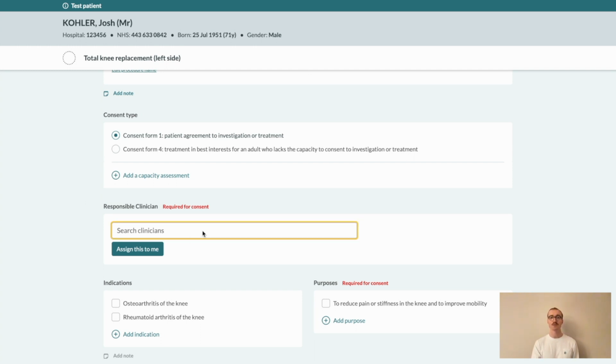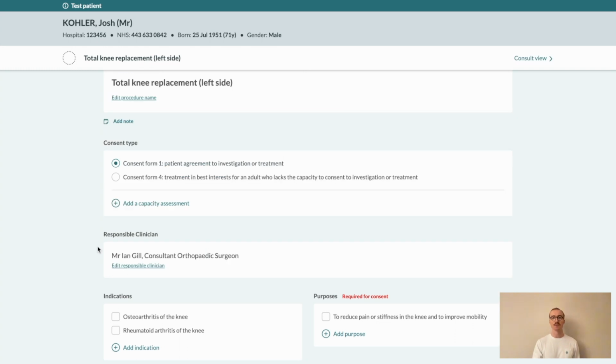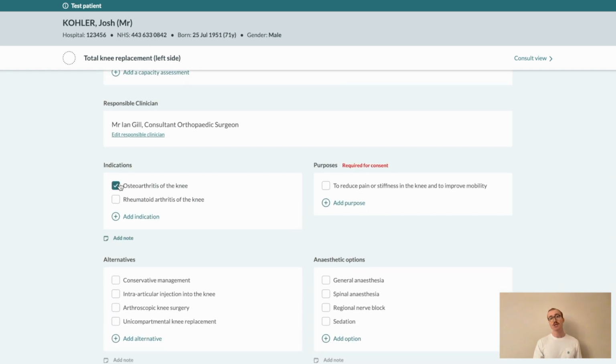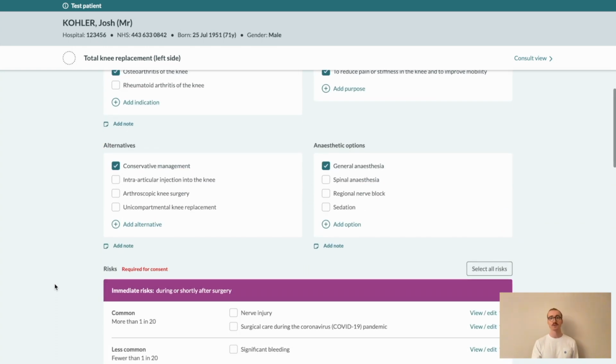For this test episode, choose to do whichever is most appropriate for your scenario. In the demo environment, I'm going to select Ian Gill as the responsible clinician. You will likely have a different list of names that you can search for via the search bar. Select the relevant indication, purpose, alternatives, and anaesthetic options. As mentioned, we can personalise the quick select template as much as required, for example by adding a different alternative.